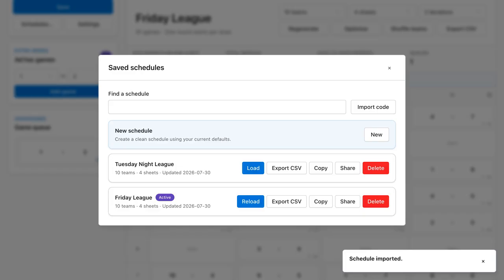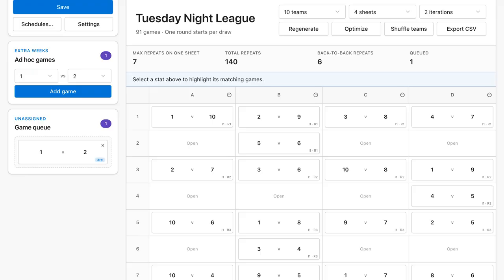Load opens a different saved schedule, while reload discards unsaved changes and restores the active saved copy. Export CSV downloads the assigned games from either the working schedule or a saved row. The game queue is not included, and CSV cannot restore the editable layout. These schedules live only in your browser, not in an online account. Clearing the site's browser data deletes them.